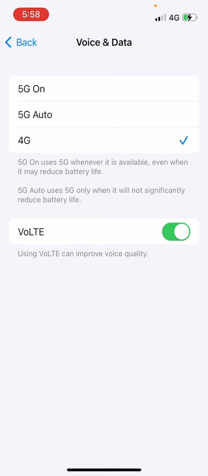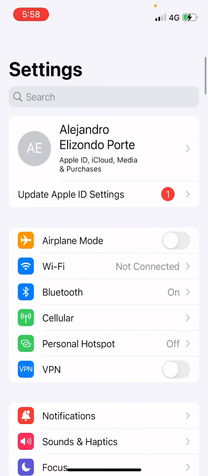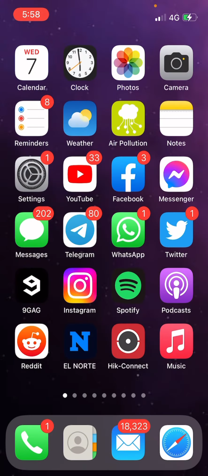Okay, once you selected 4G, you can just hit back, hit cellular, hit settings, and then just swipe up from the bottom of your screen to go to your home. And as you can see right now on the top right corner, it's only selecting 4G.